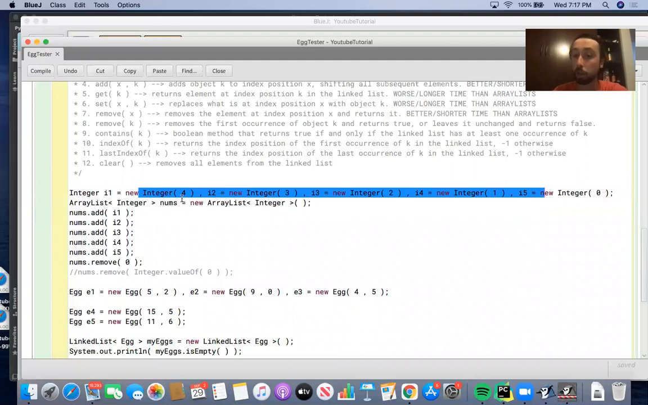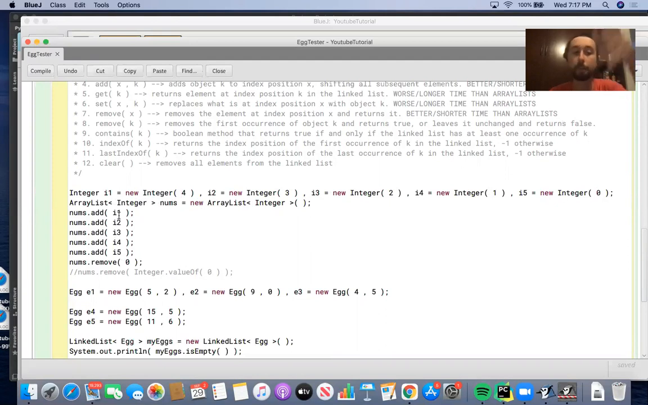And we use the constructor that accepts an int. So first we pass in a 4, and then a 3, and then a 2, and then a 1, and then a 0. And we create an array list called nums, and we add those 5 integer objects to the array list in the order in which they were declared and initialized. So we add I1, I2, I3, I4, and I5. And then we say nums.remove of 0. So the question is, do we remove the 4 because that was at index position 0? Or do we remove the 0 even though it was at index position 4?